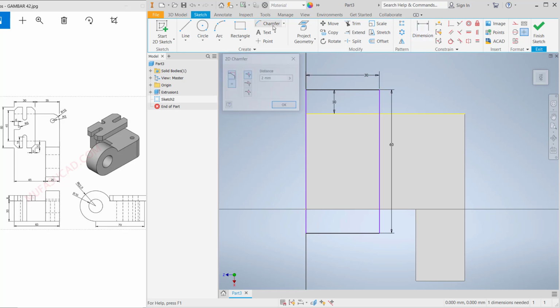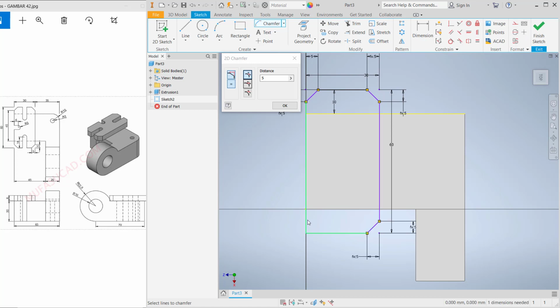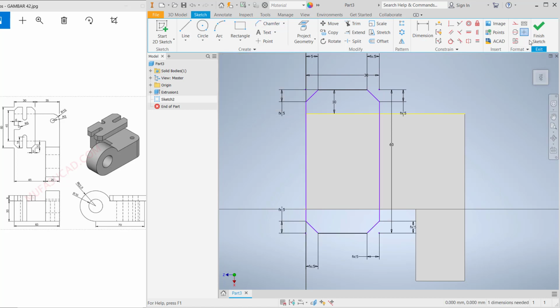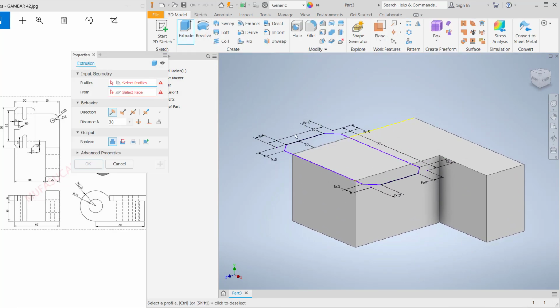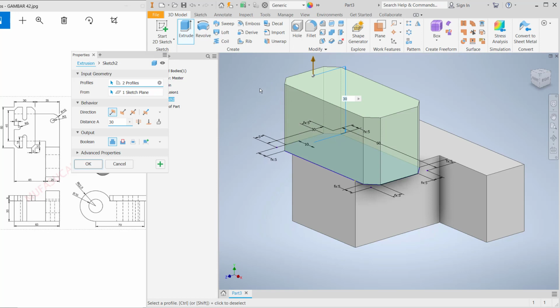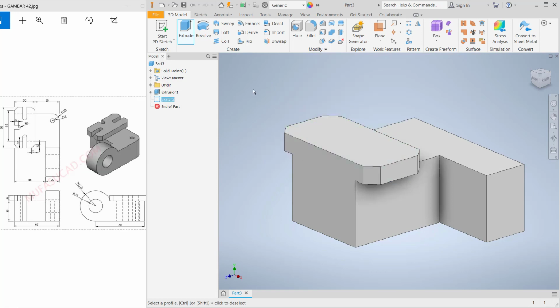Use the chamfer tool to chamfer this corner. We set the distance to 5, and you can select this corner at the top and also at the bottom here. Click OK and finish the sketch. Use the extrude tool to convert it into 3D. This sketch we can select, and we set the extrusion distance.